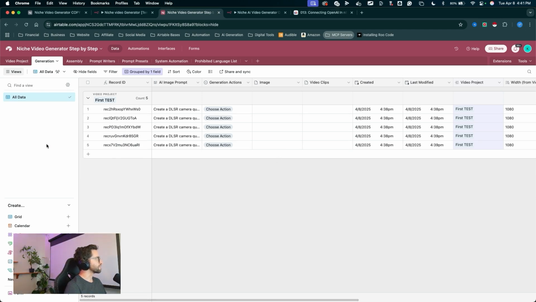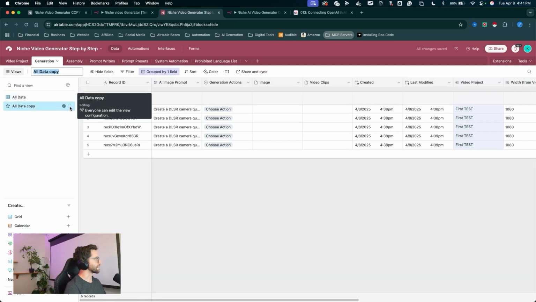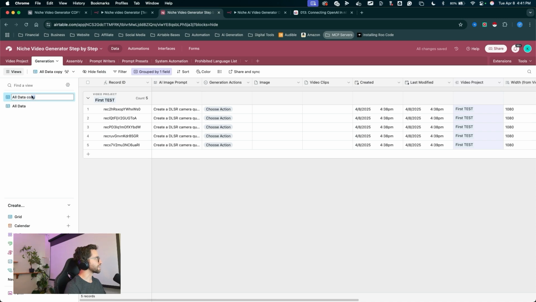So I'm going to duplicate this all data view. I'll right click on it, say duplicate view. I'll click the 6 little dots and just drag it up above the all data view and rename it generations or something like that. You can name it whatever you want.